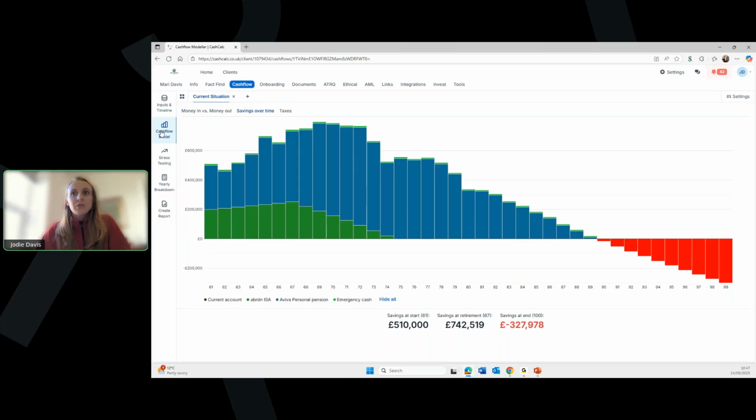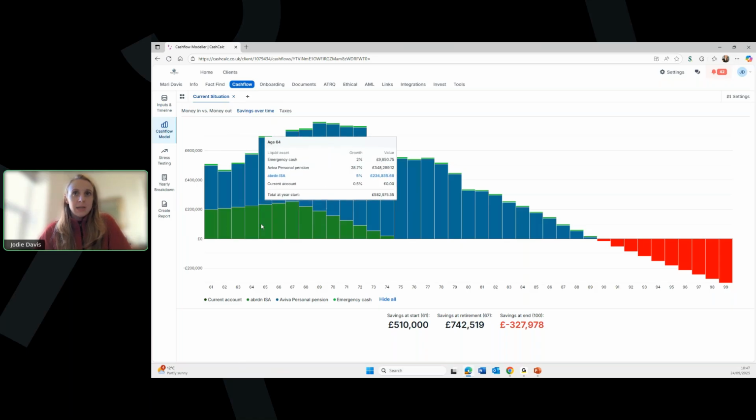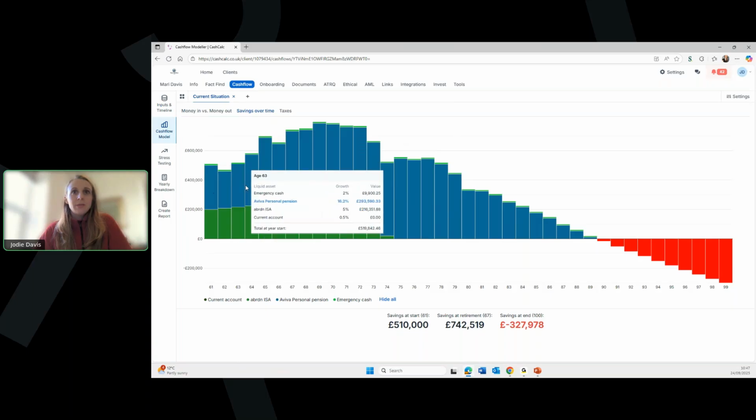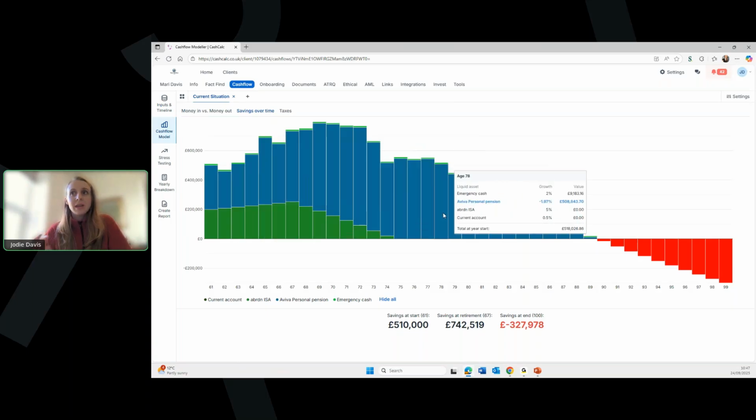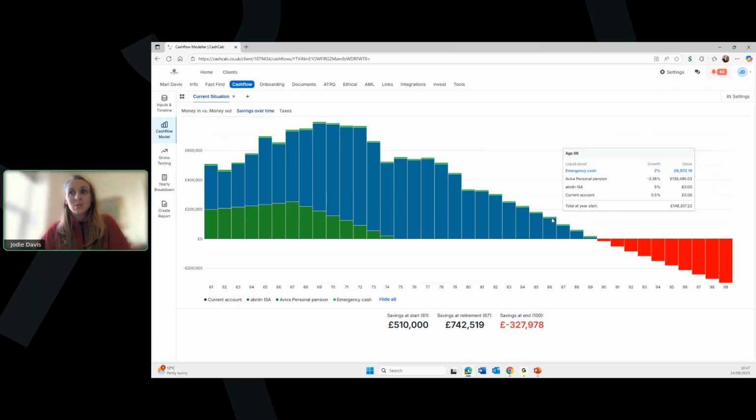So if we go to the cash flow model now, we've got a couple of graphs to look at. We have the savings over time. So in this case, we have this ISA. We then have the pension. If you hover over any of the bars, it'll tell you what's going on in that year for that client. And then sitting on the top, we have this emergency cash, which, though it's not being spent until very, very late in the forecast, you can see it nominally decreasing. And this is just with that inflation erosion going on.